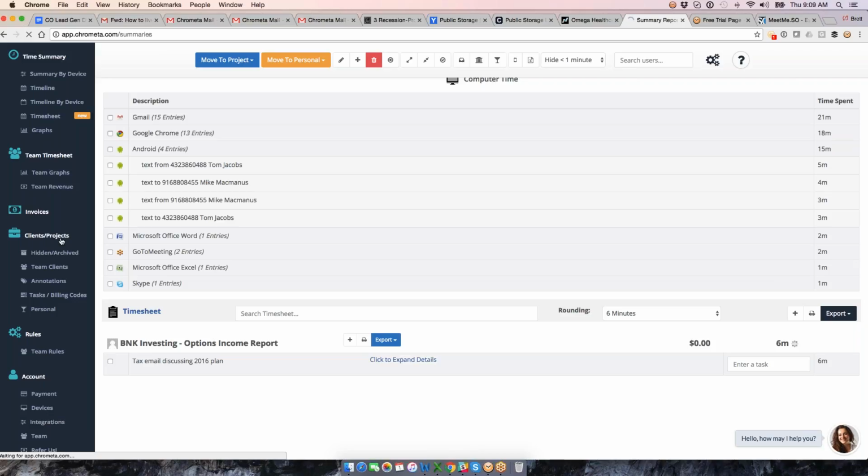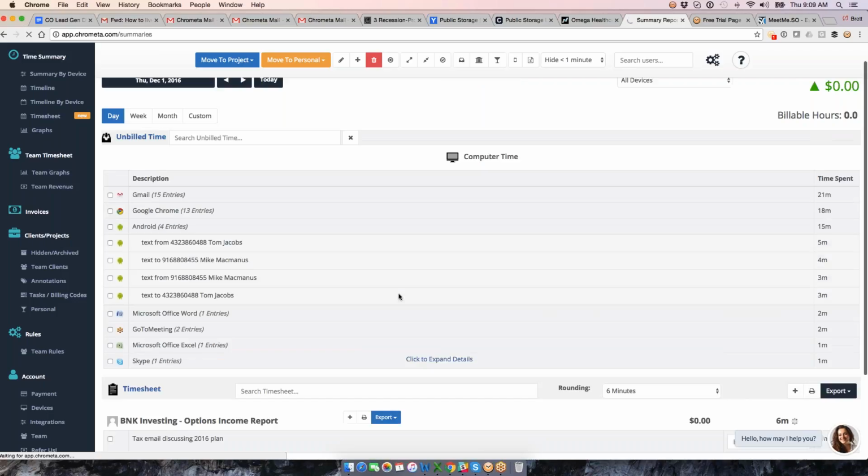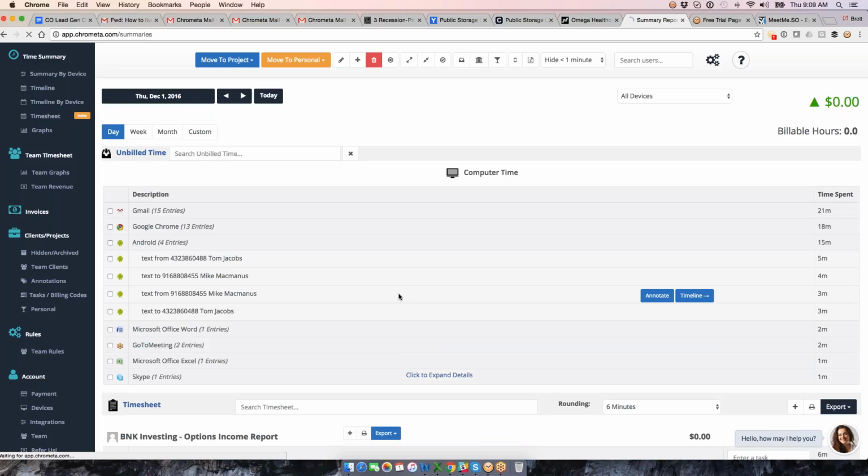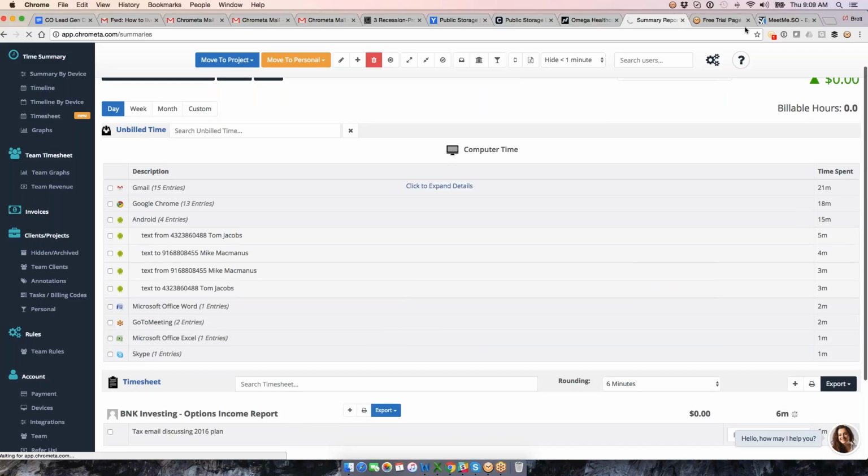And also from our client and project list, you'll be able to import your clients and projects over from those systems. So for example, from Clio, Cosmolex, or QuickBooks Online, you can use those systems as a source of your clients and projects, and then import them over to the Chrometa side of things as you go.